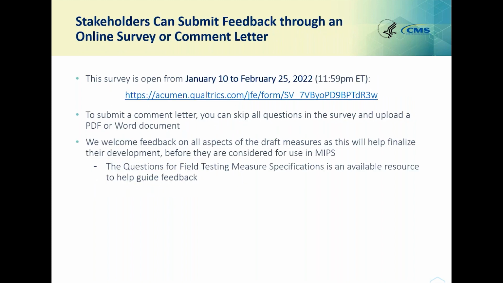You can provide feedback on the draft measure specifications for the 5 episode-based cost measures from January 10th to February 25th, 2022 through the online survey listed here. When submitting feedback through the survey, you can also attach a PDF or Word document, such as if you'd prefer to submit a comment letter instead of providing responses to each survey question. You can also submit comments anonymously if you prefer. Next slide, please.